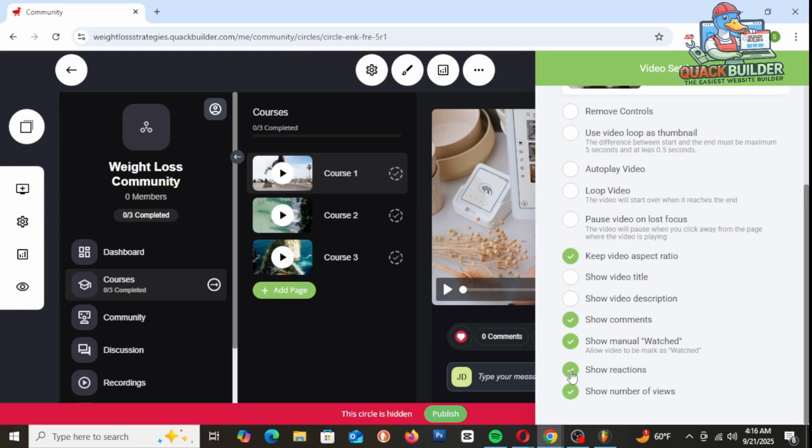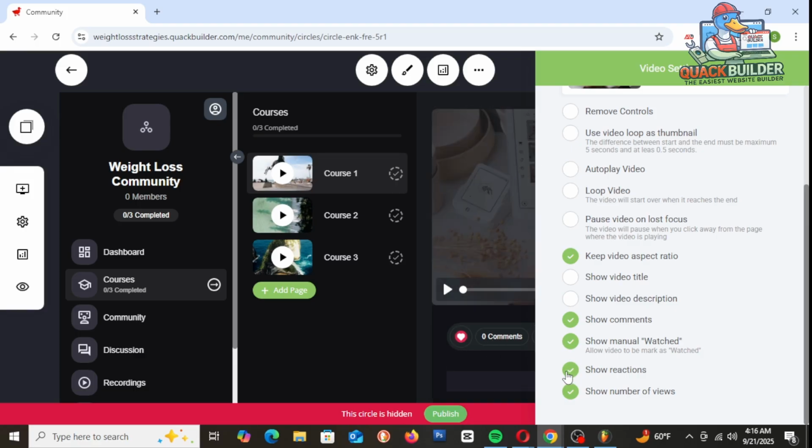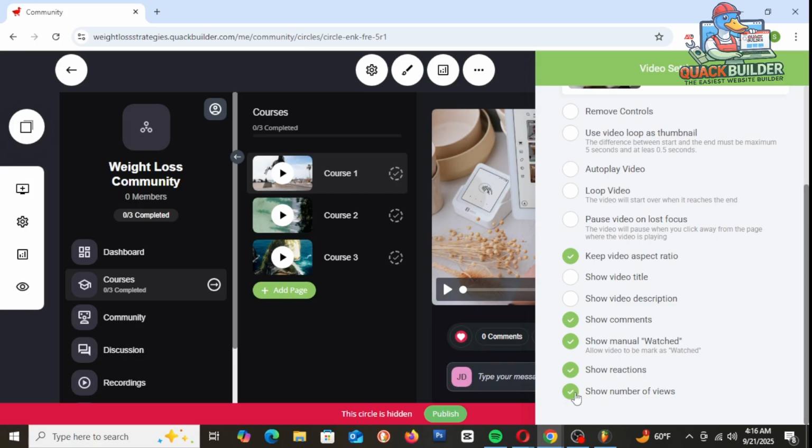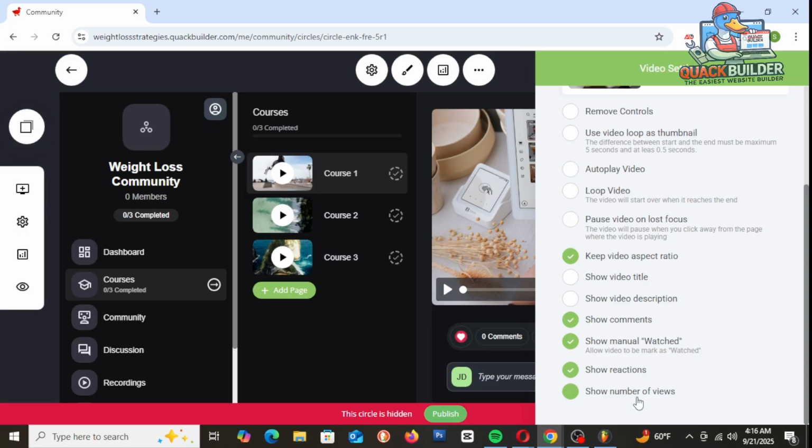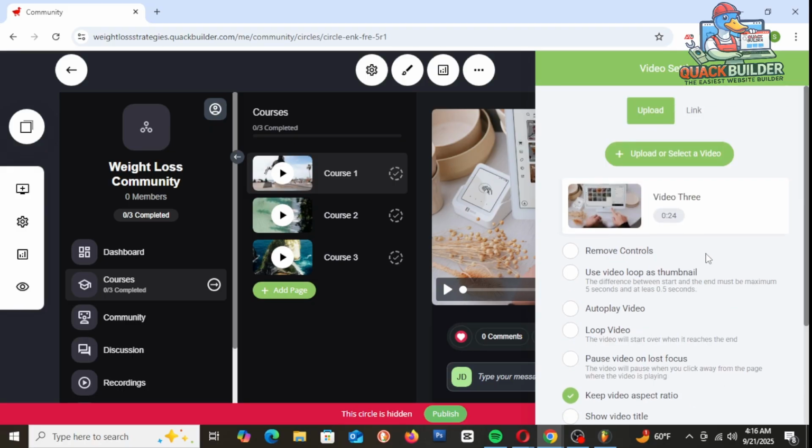Okay, you can show reactions if you want, like the comments down there and so on. You can show the number of views if you want. In a course, I will toggle that off, because I don't think that will be appropriate for a members area like this. But it's all up to you. If you feel like you need it, come in here and click it on.